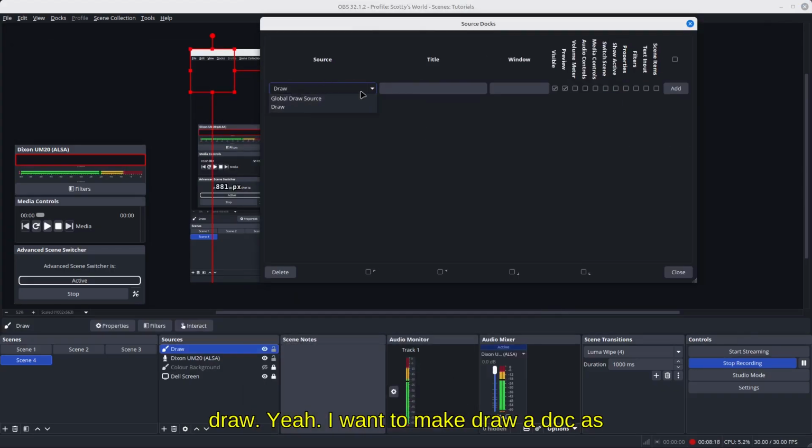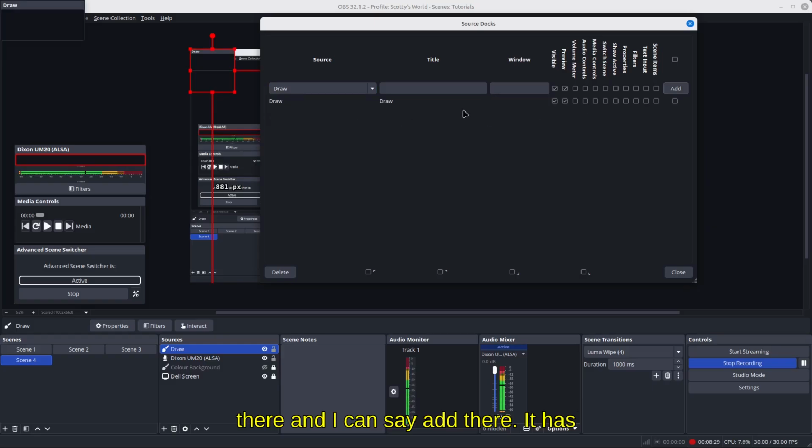Here I want to make draw a doc as well. So I've typed it in. There it is there. And I can say add. There it is, added it there. I can say make it visible or not visible. There you can see visible.